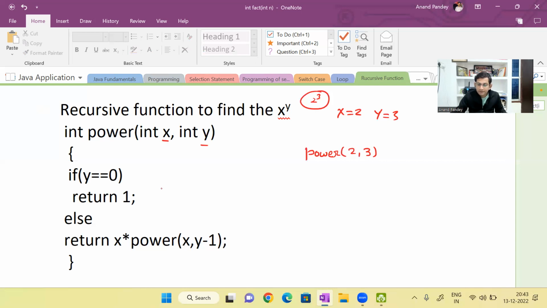So the value of x is initially 2 and y is 3. Now see, this condition is false. It is simple if else and function call; only these two concepts are there. This condition is false, so control will go to else. So what should happen for this function call? The values of these two should be multiplied and returned to this function call.